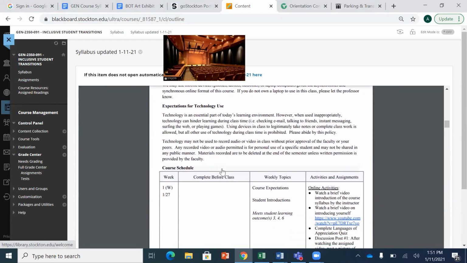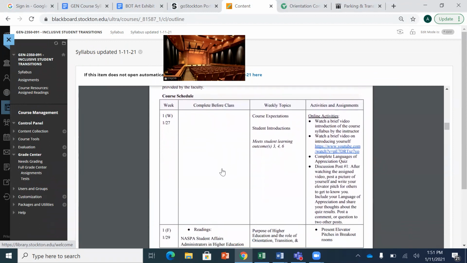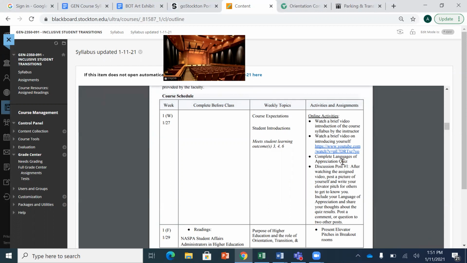Now, here's the schedule week by week. The first week, you're expected to watch a brief video, and that is this one that you are watching currently. You'll also be expected to watch another video on introducing yourself at this link. Complete the languages of appreciation quiz, which you will find in the discussion post, and respond to the discussion post prompt.